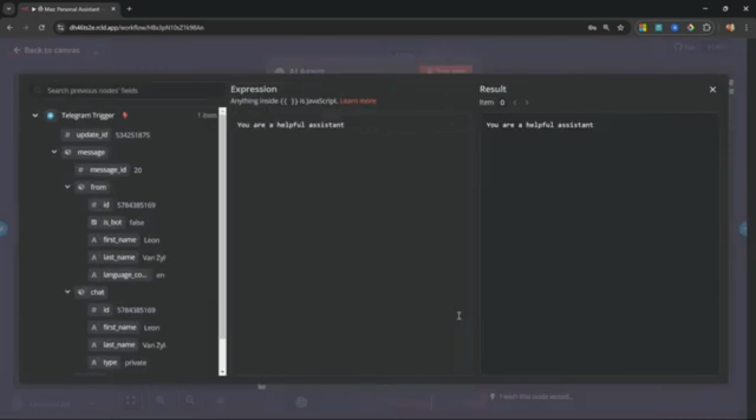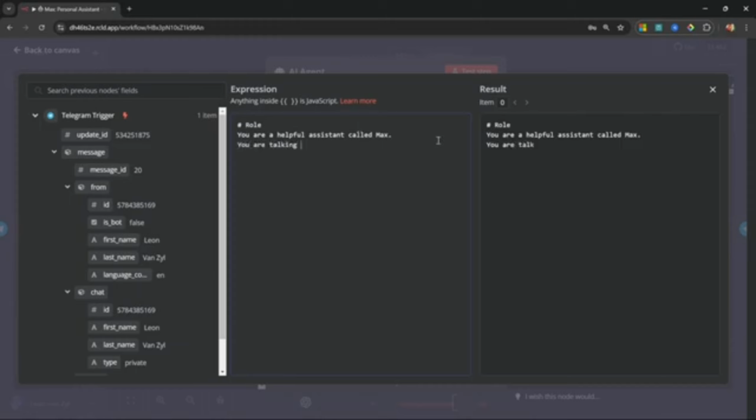I'm actually going to expand this, and now we can add to it, like, you are a helpful assistant called Max. And I also like to use Markdown to make it very clear to the assistant what each of these sections are about. Let's also say, you are talking to, and now we can dynamically pass in the name of the user, and we can get that from the Telegram trigger. So let's pass in first name, like so.